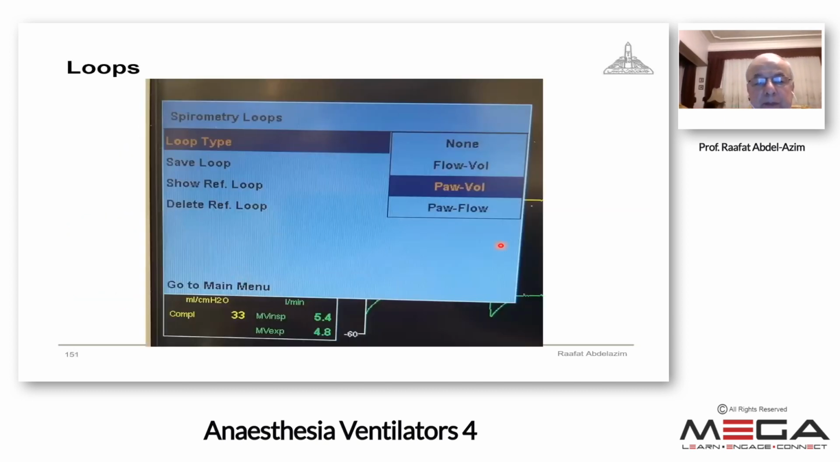Regarding the loops, I will decide to have loops displayed. So I will choose loop type, whether none or flow volume, pressure volume, and pressure flow. Each time I'll choose only one to be displayed. The most commonly used is the pressure volume loop. I will describe it in detail.